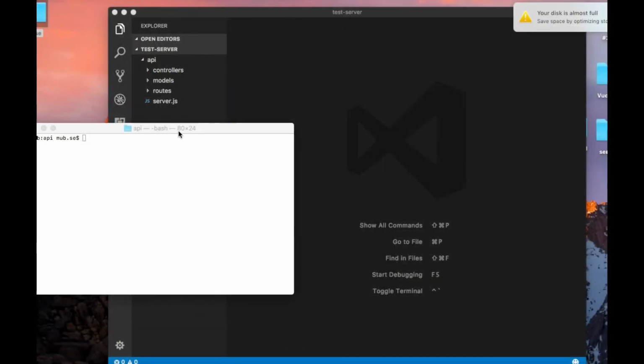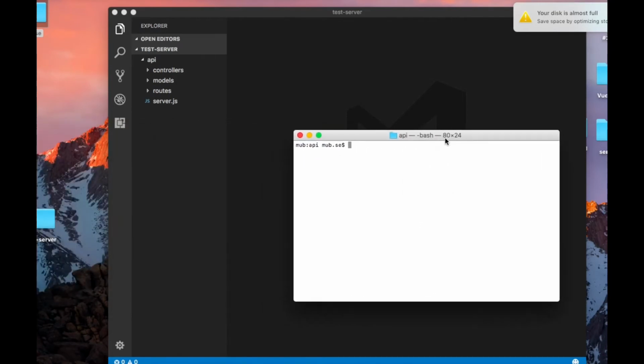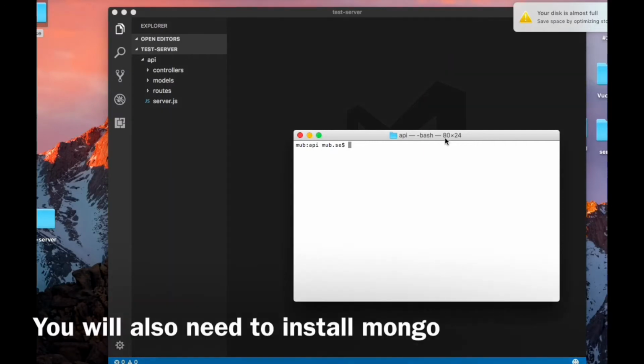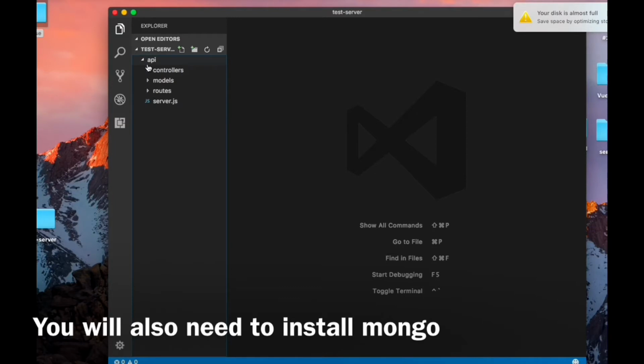What's up everybody? In this tutorial I'm just going to show you how to create an API using Node.js and MongoDB. I assume you have already Node installed in your machine. To make the video a little bit shorter, I just created a folder called API and a controller folder, a model folder, and a root folder.